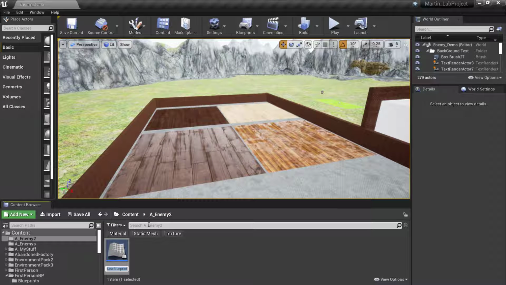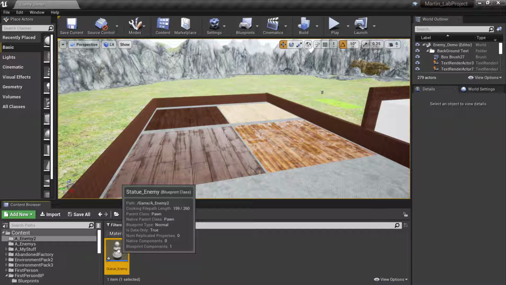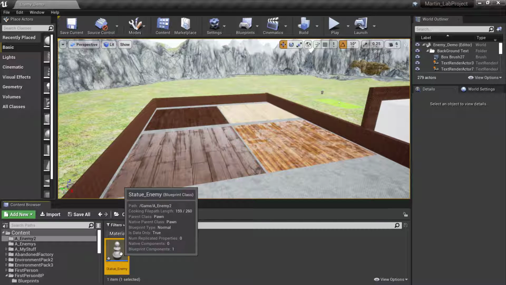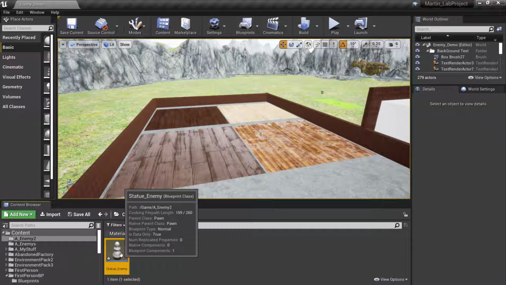Now with this pawn, I'm going to call it statue_enemy. The reason I'm calling it statue enemy is that statues don't have legs, they don't move. You would expect them to move more or less the way the homing missile did across the floor. So we're not going to be changing the movement, we're just going to be changing the way it interacts with us.